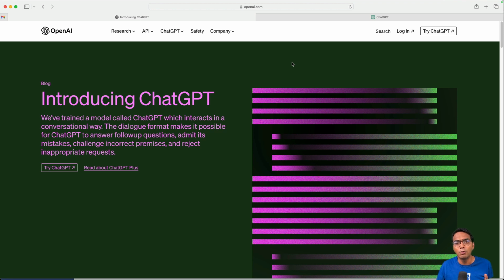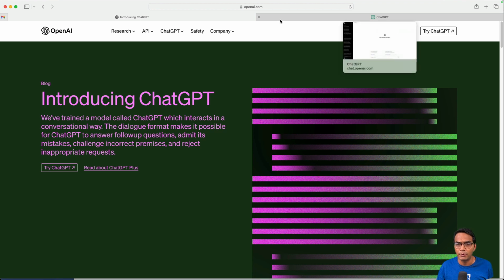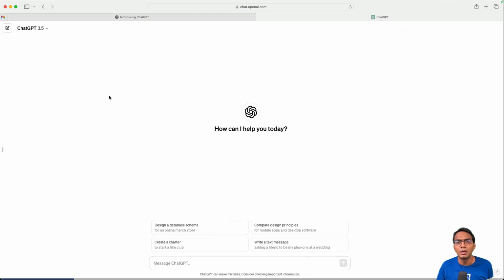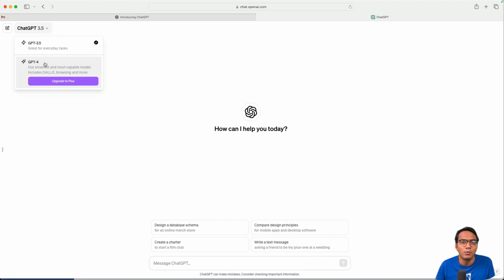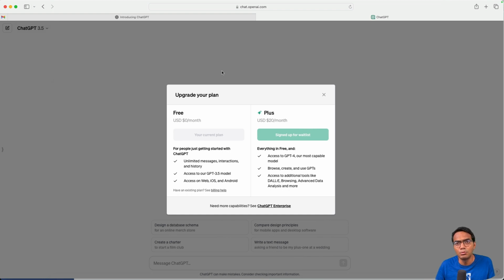Now, to follow along with me, you need to make sure that you have an account on the OpenAI website, and then you can open the ChatGPT interface like the way I have on the screen. For this demo, I am going to use ChatGPT 3.5, but you can also upgrade to ChatGPT 4, which has advanced features. Currently, there is a wait list to get access to ChatGPT 4. You can show your interest and then they will get back to you.